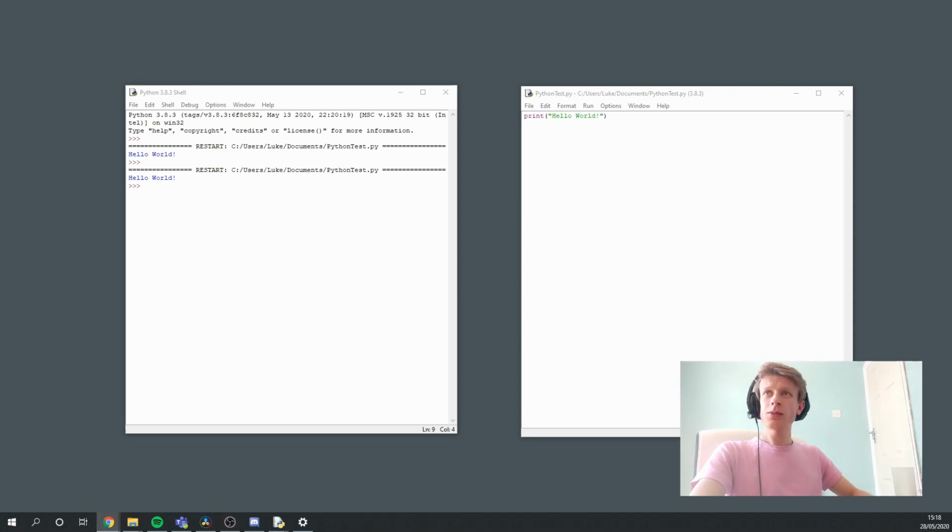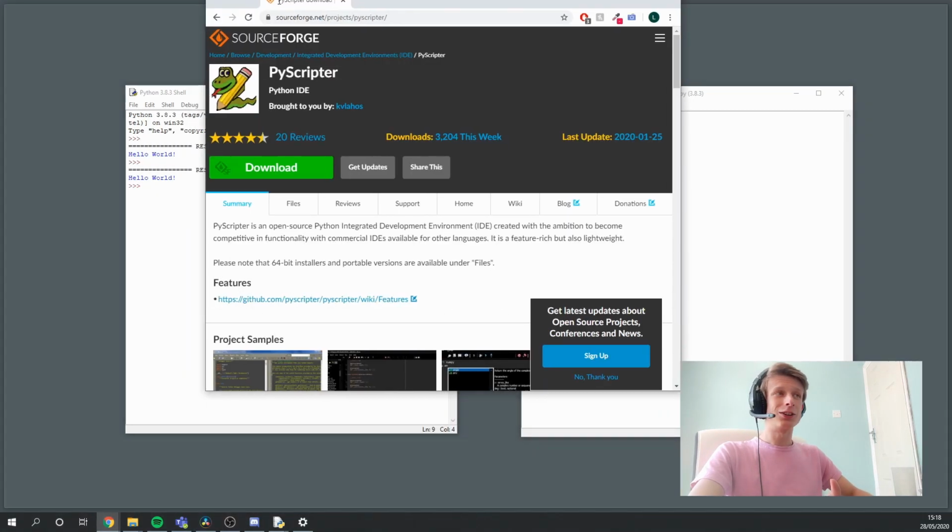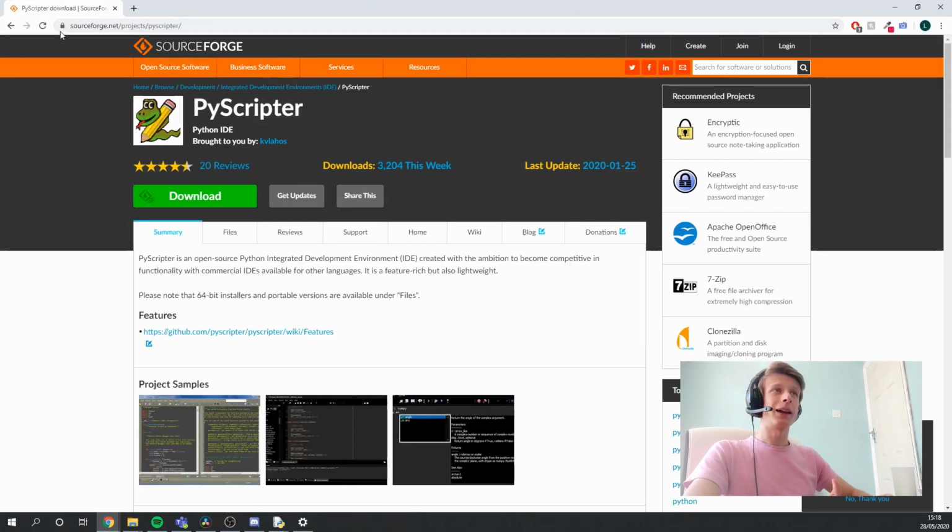So the first thing that we want to do is head over to the PyScripter download page, which is sourceforge.net/project/PyScripter. Don't worry, that link will be in the description down below. But when we get to this page, we can download PyScripter. But there's something really important that we need to do before that. We need to remember what version of Python we installed. So I installed the x86 version, which means that I'm running a 32-bit version.